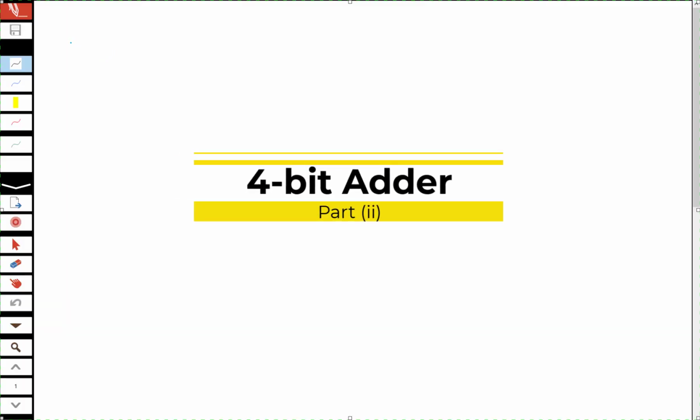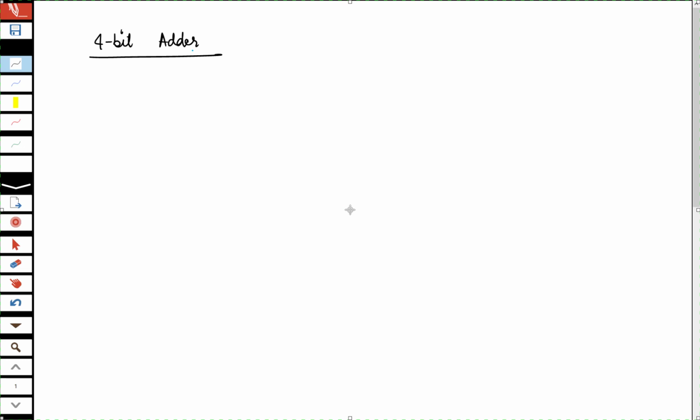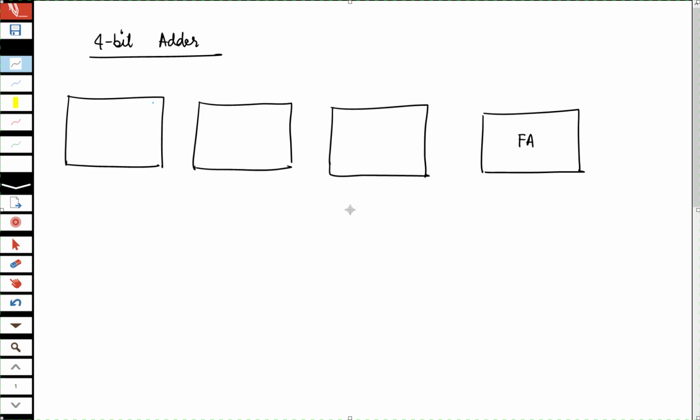The next part of this experiment is on implementing a 4-bit adder. We have already discussed in class how a 4-bit adder can be generated using 4 full adders. A 4-bit adder should add two 4-bit numbers. Suppose the two numbers are A and B. A is a 4-bit number A3, A2, A1, A0, and B is B3, B2, B1, B0.